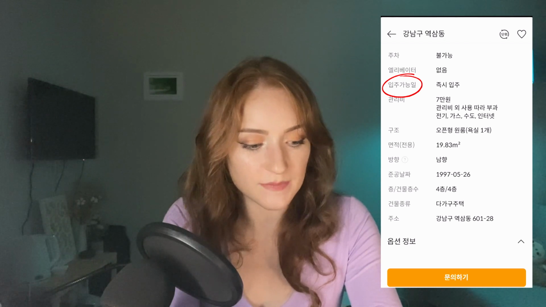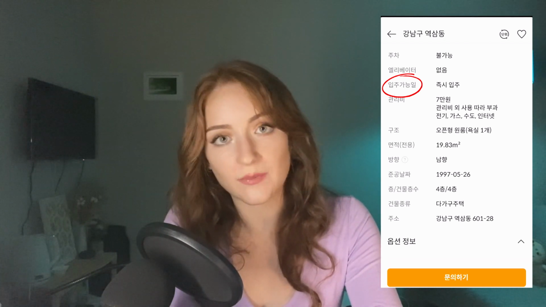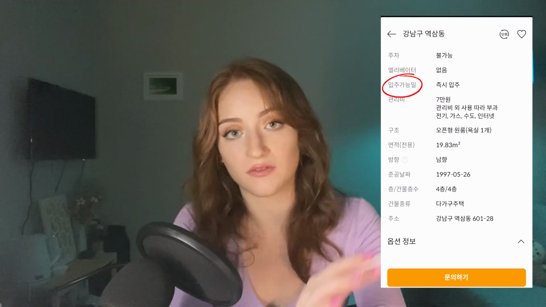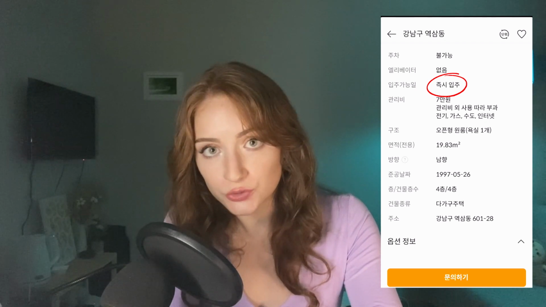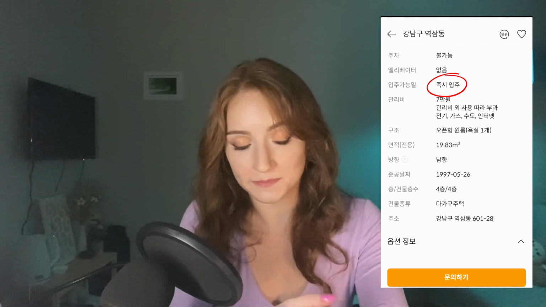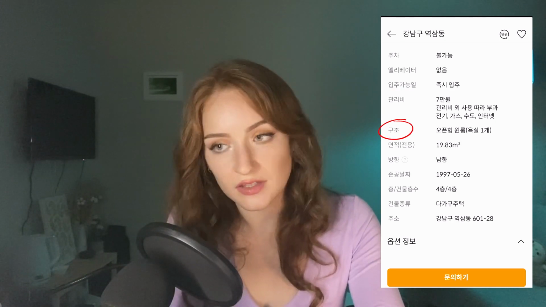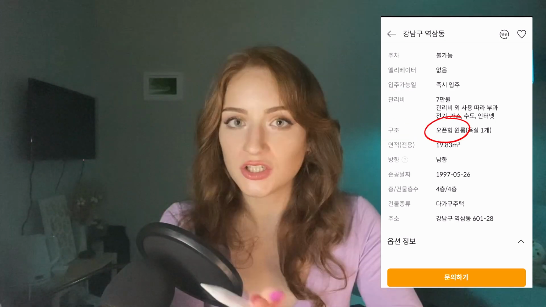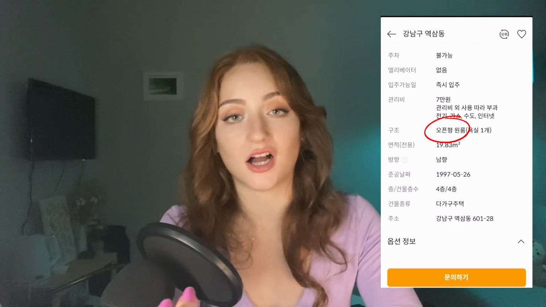Then you have 입주 가능일, which is the date of availability of the apartment. So sometimes you have a date written here, like for example 1st of August this year. But here it's written 즉시 입주, which means that it's available right away. Then again the 관리비 7만 원. 구조 is the form of your apartment. 오픈형, which is just a studio-like apartment.